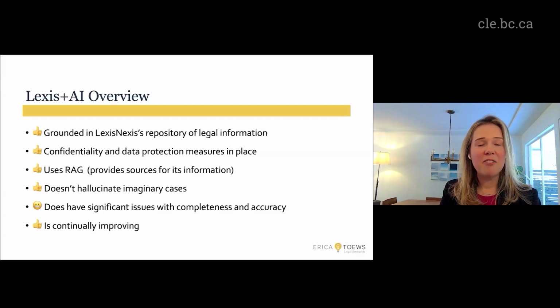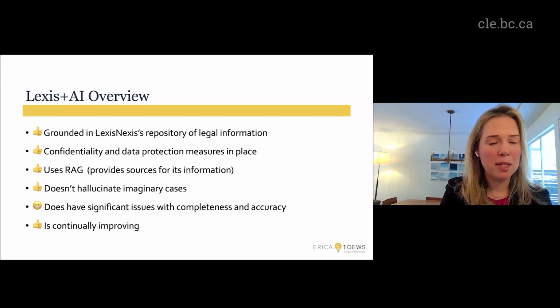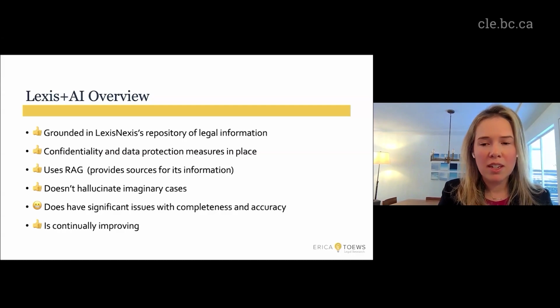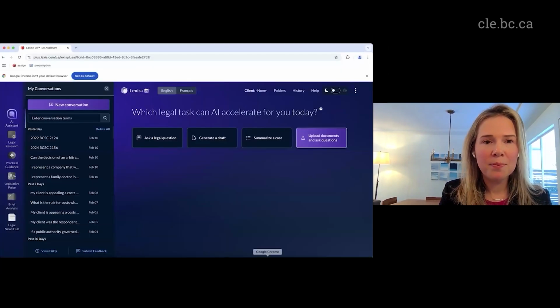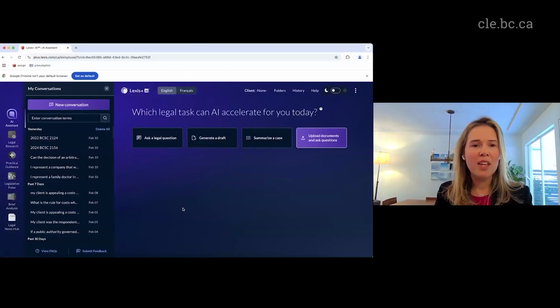So here's my little overview of Lexis AI. It has a lot going for it. The one concern about it is that it does tend to have issues with completeness and accuracy in the responses it gives. On the other hand, as I'm going to demonstrate, it is definitely a powerful finding tool, locating tool. So with that, I will jump into a demonstration of Lexis AI.